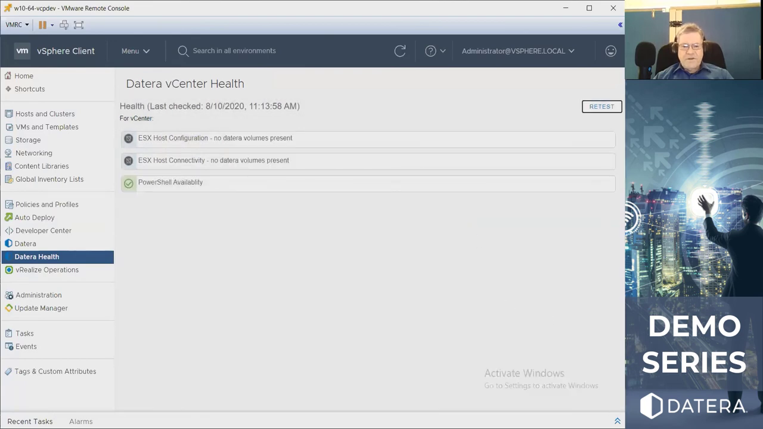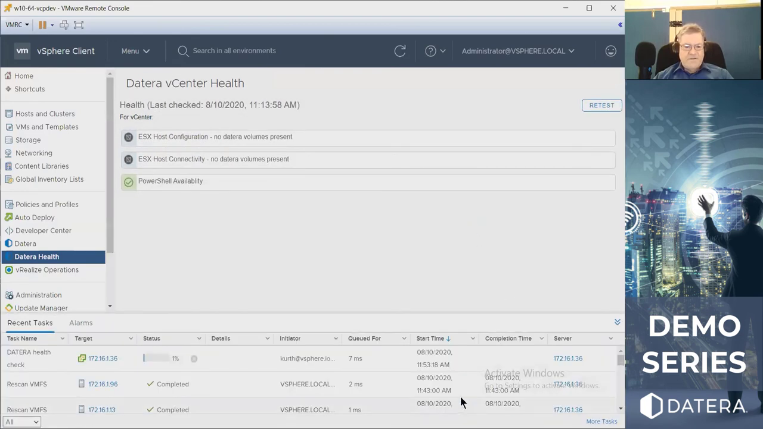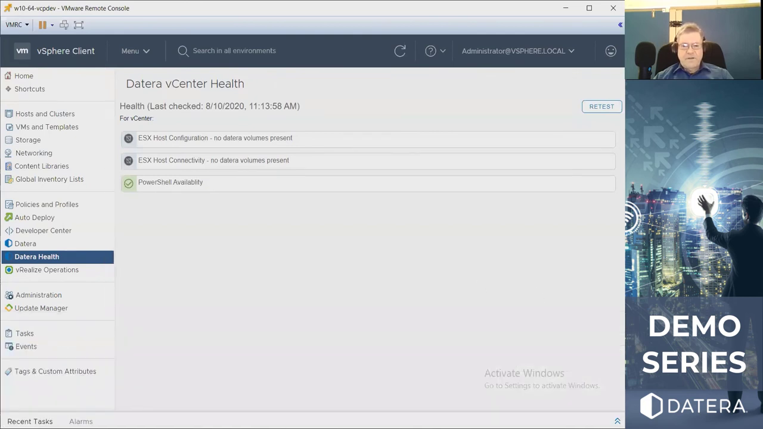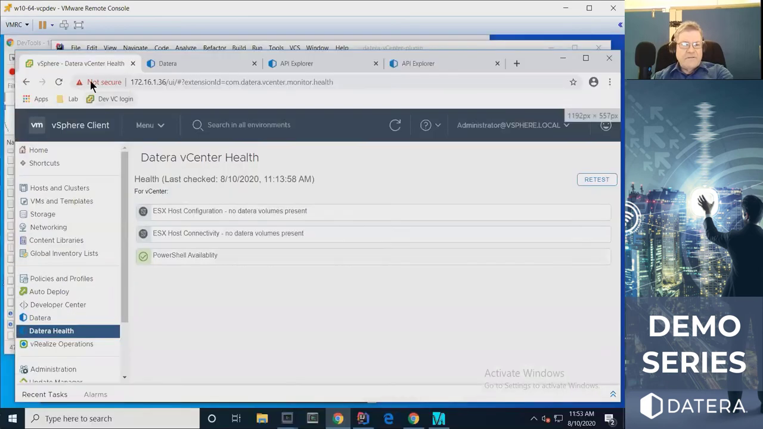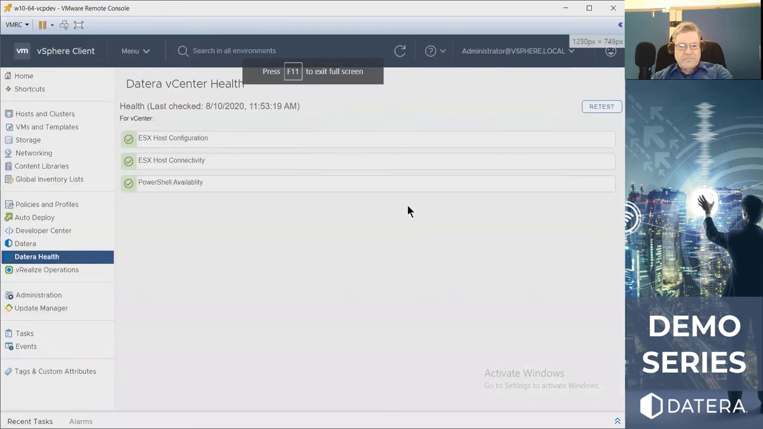And we should actually be able to see health check running. There, it's running in the background. And it will take a little longer if you have more hosts. It is parallelized to a point and it's configurable. We have 2 hosts, so you can see them both run. There. And now, if we refresh the screen, I'm going to have to drop out of full screen briefly. There. Now we see that it's done.